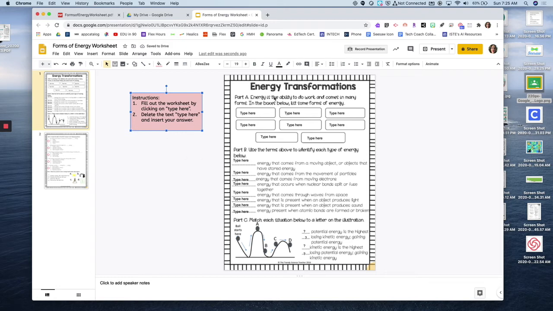And you know what? I have the type here, but I also have the question marks. So I might say fill out the worksheet by clicking on type here or the question mark, and then delete the text and insert your answer. So now I have these instructions. They're not on the worksheet. They're not covering up the worksheet, but they're available to my students.